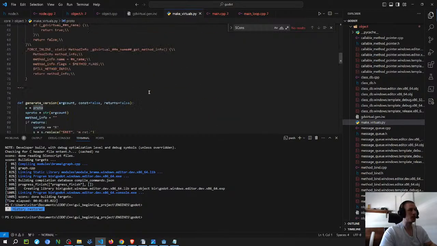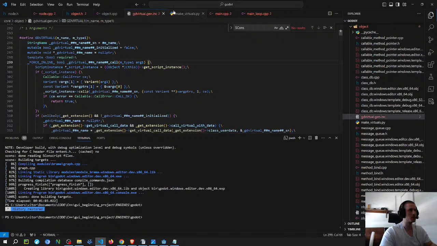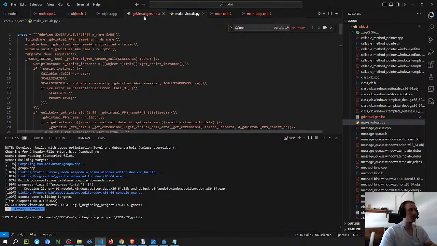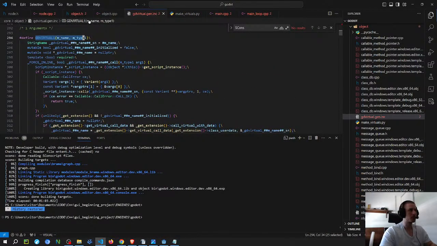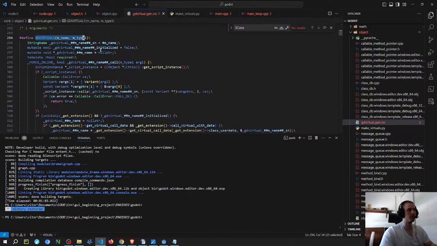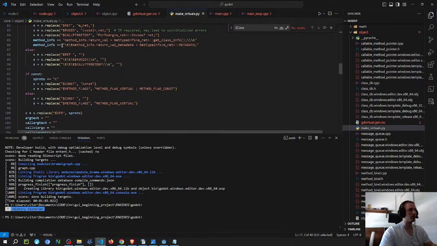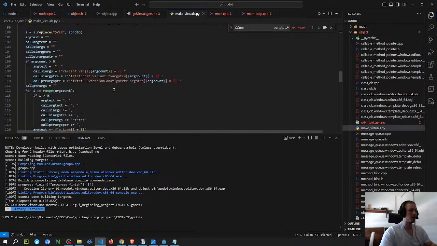And this file here generates the code for this GDVIRTUAL generator file, which is going to declare the macro that is being used on these functions here. So this macro here is defined on this file, which is generated at build time through these variables here and through these other functions in the make_virtuals Python file.